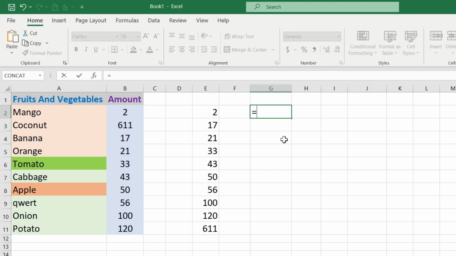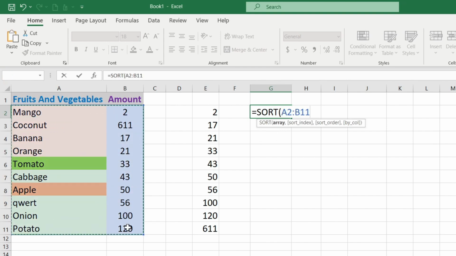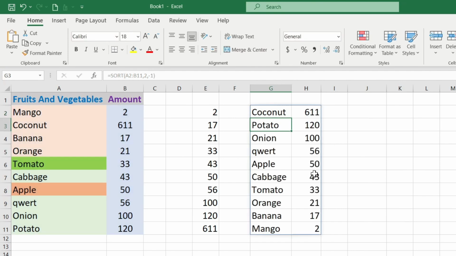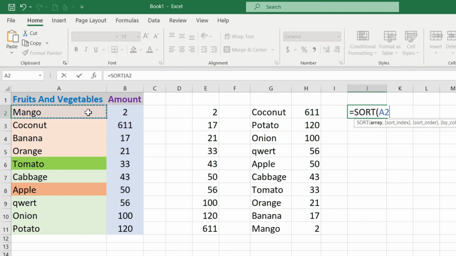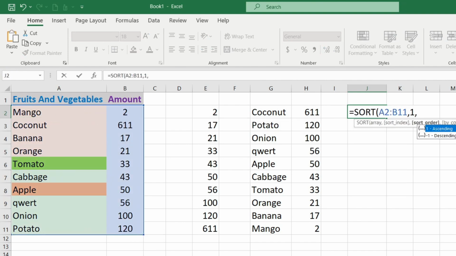We enter the function, then select columns A and B. We will sort by column B, so we enter 2. And in order for the sorting to be in descending order, we enter -1 and press enter. So we sorted the table by the second column, now we'll sort it by the first.